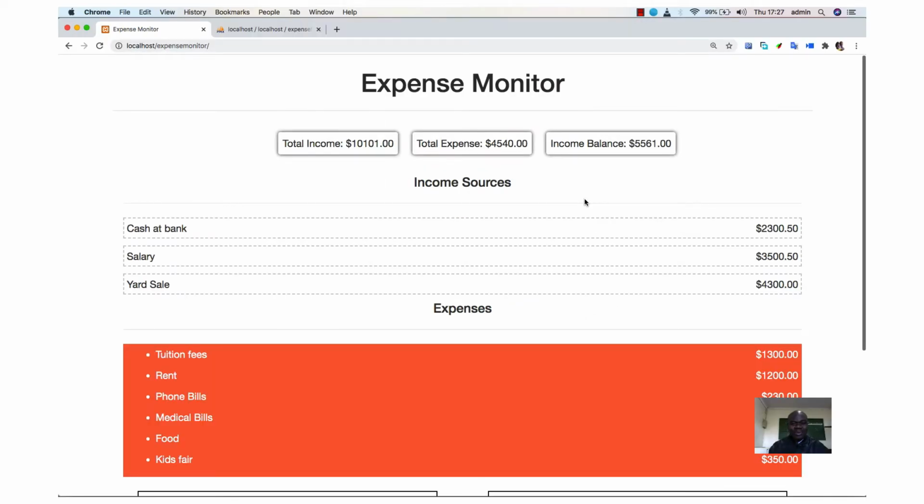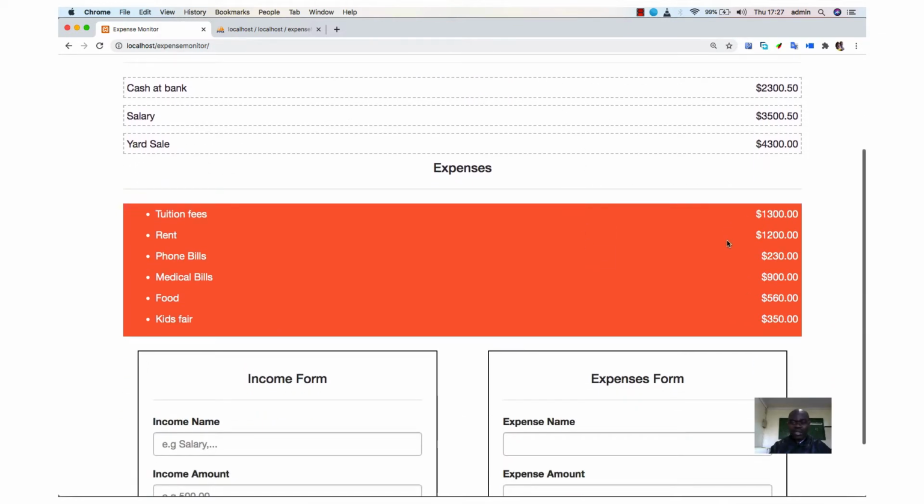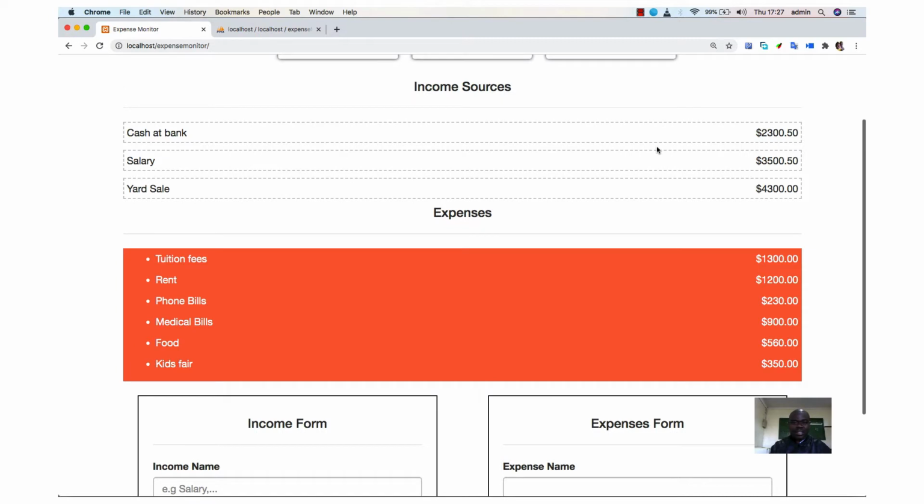Welcome back to Mouse Coding, and this is, I think, part 7 of our expense monitor that we are creating using PHP, MySQL database, with Bootstrap CSS and jQuery JavaScript. So far this is what we have done. In this part, we're going to add edit buttons as well as delete buttons.